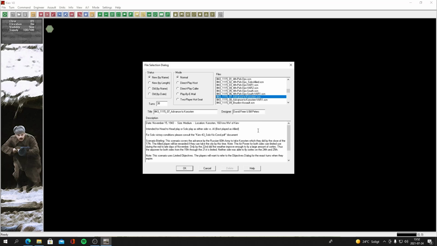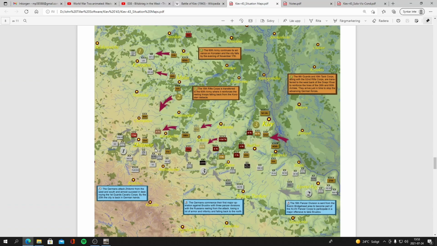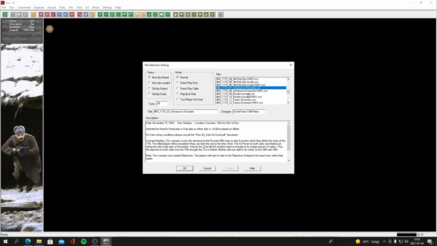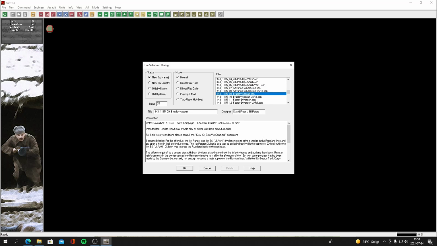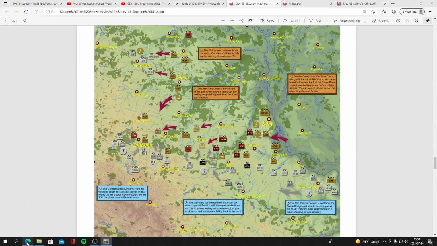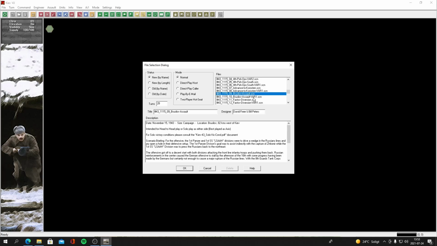Advance to Korosten. So they have some more. The Russians seek to take Korosten. Where is it at? Here, yeah, the northwestern operations there of Kiev. Borislav assault. It's just the 1st Panzer and the 1st SS Leibstandarte Adolf Hitler Division. We're trying to drive a wedge there in the attack here. Yeah, we're trying to smash through here, cause some chaos. They have different versions of that.